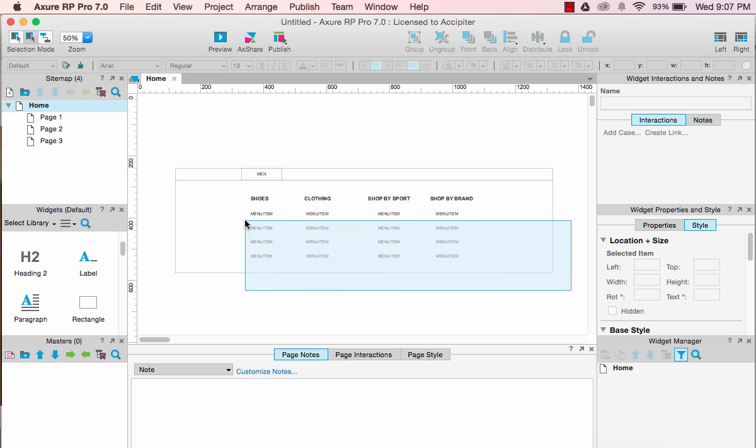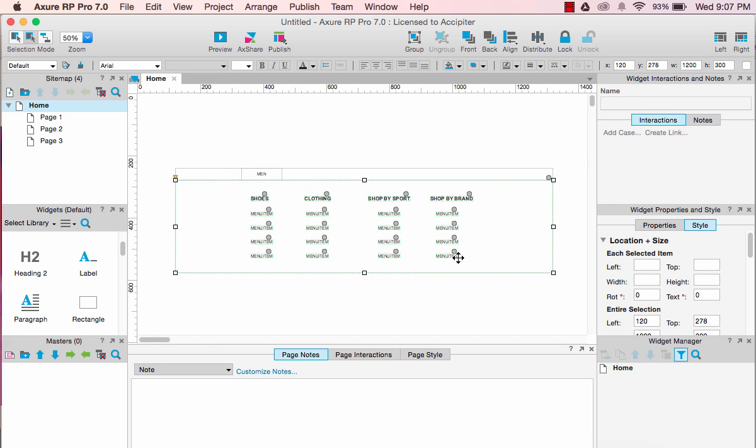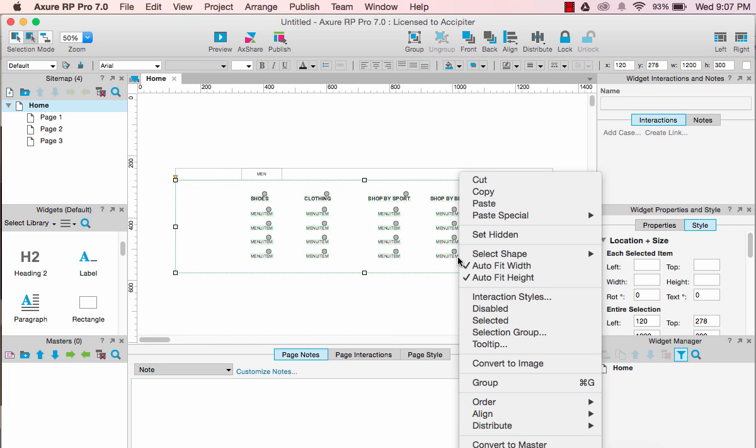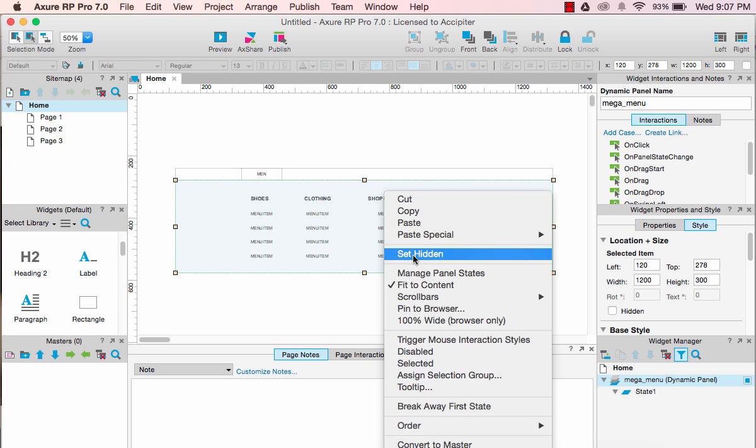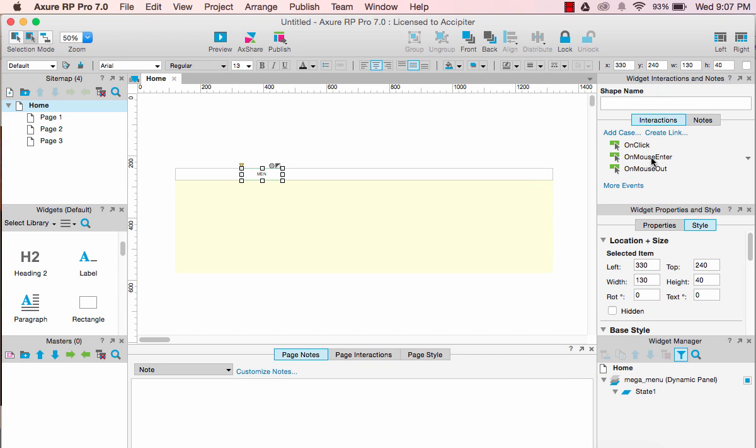Cool. And lastly, I want to make a dynamic panel of this. So select everything in your mega menu. Go down to convert to dynamic panel. And write a name. I'm going to call this mega underscore menu. Right click and set to hidden.